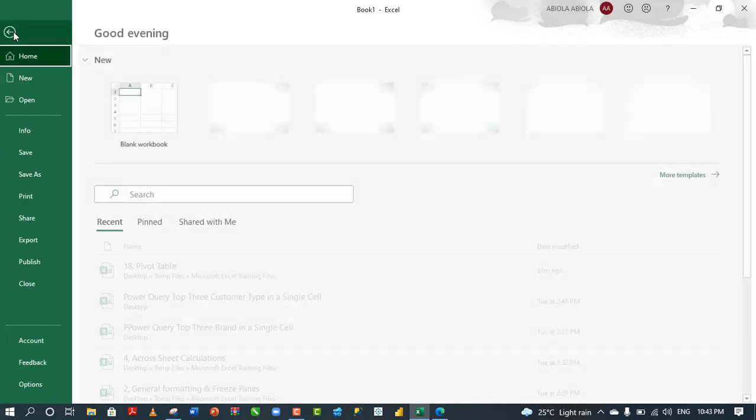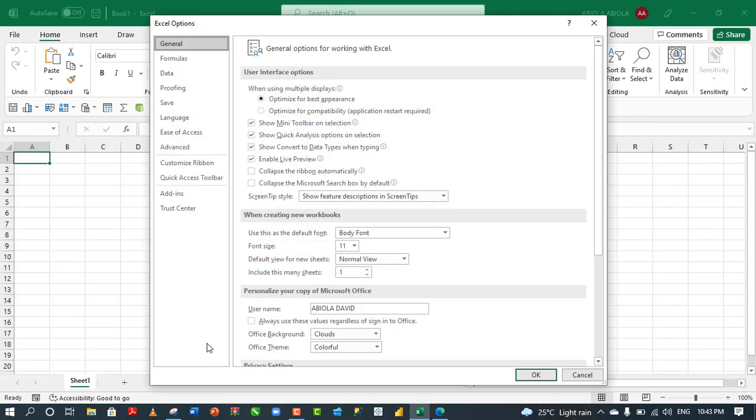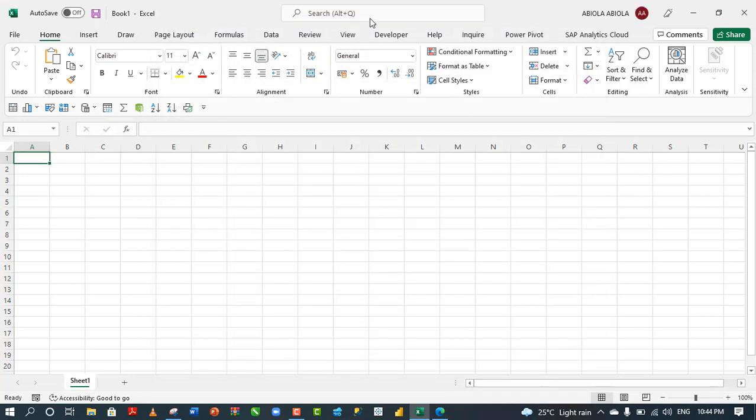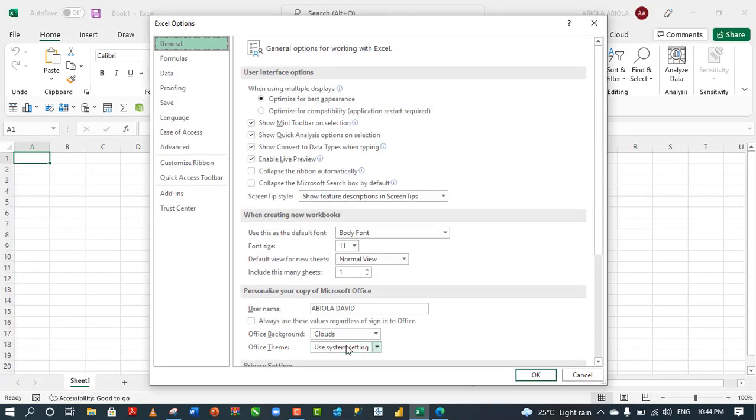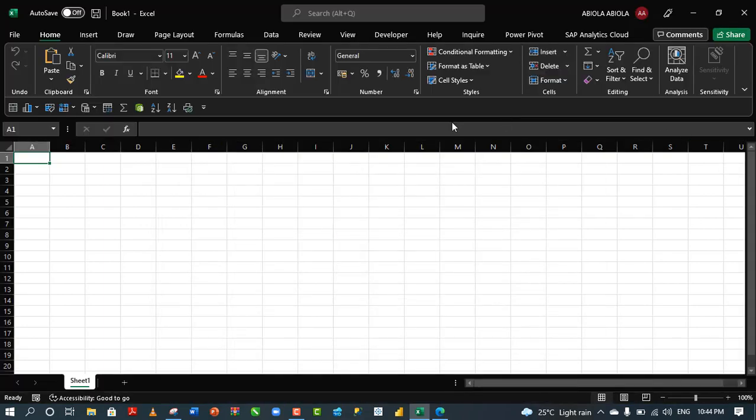Now let's go through some other Office themes. So click on File and click on Options, and then click on Office Theme under the General tab. Let's choose Use System Setting. So I click on this and I click on OK. So this is the system setting for Office. So let's check the other ones. Click on File, click on Options, and let's choose, for instance, the black, and let's see how it looks. So this is the way it looks. So this is the new appearance for Excel.